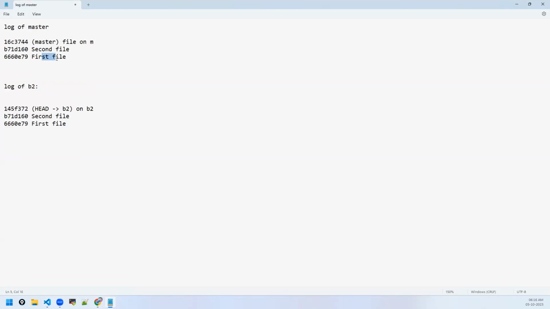So this is commit A, commit B. This is commit C. Now this is commit A, commit B. This is commit D, which is made on B2. Now, we want to rewrite. So log of B2 after rebase. Okay, let us write this log.